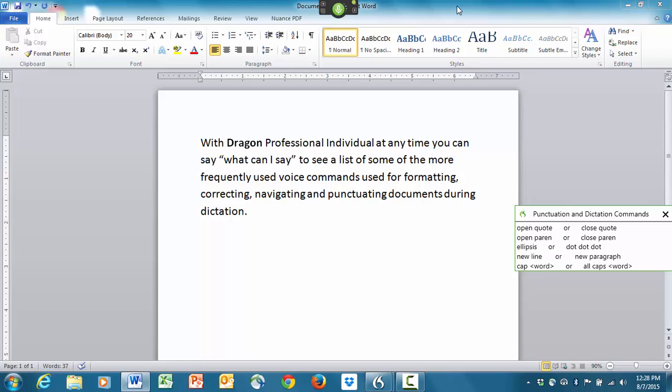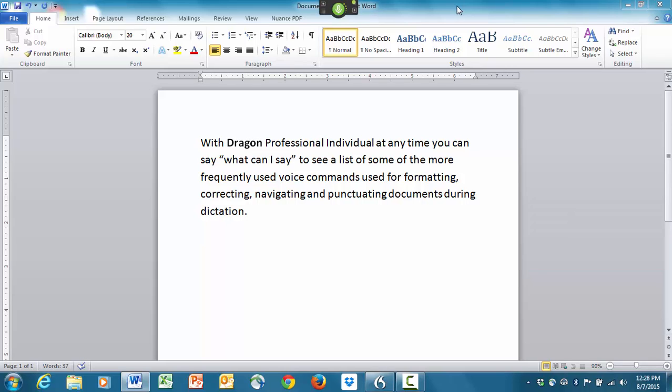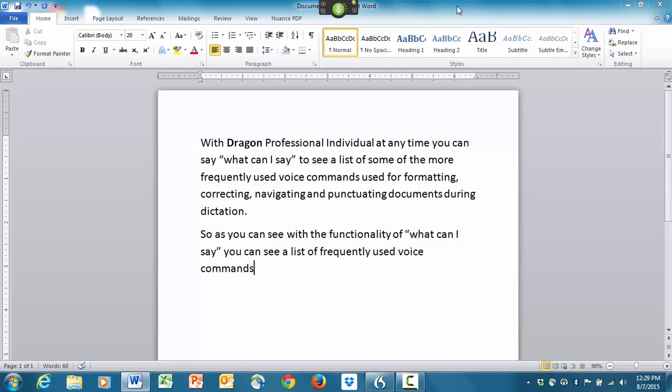New line. So as you can see, with the functionality of "What can I say?", you can see a list of frequently used voice commands to get you on your way with your documentation.